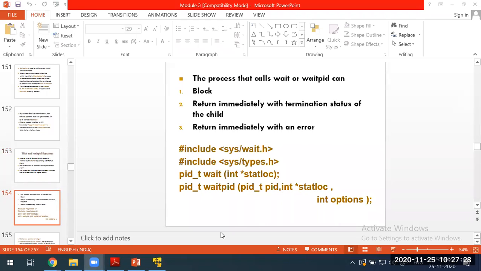See what the process can do with wait and waitpid. Assume the parent process has called the wait function, but the child has not completed its work. It has not terminated itself; it is still running. But the parent process, in urgency, has called the wait function. Then it will block, which means it will halt and wait for some time until the child terminates.